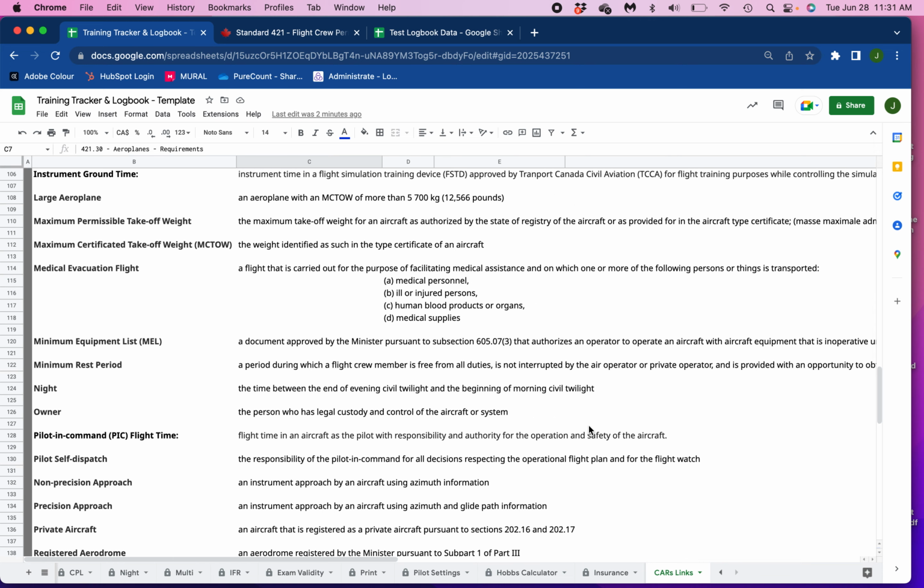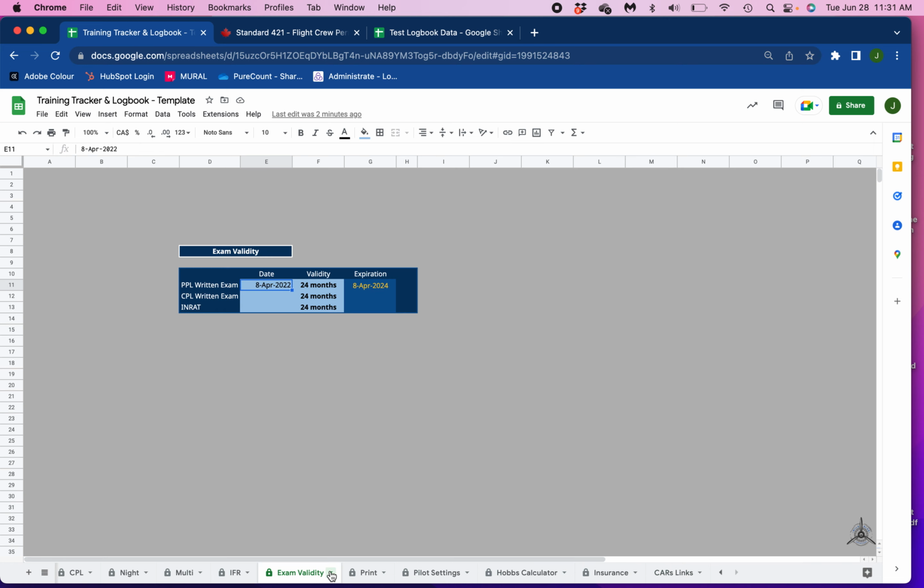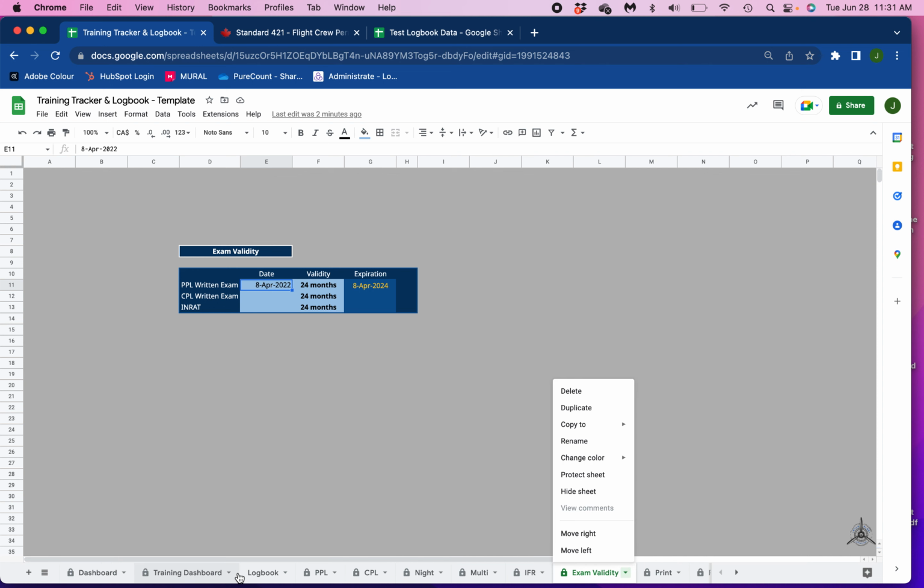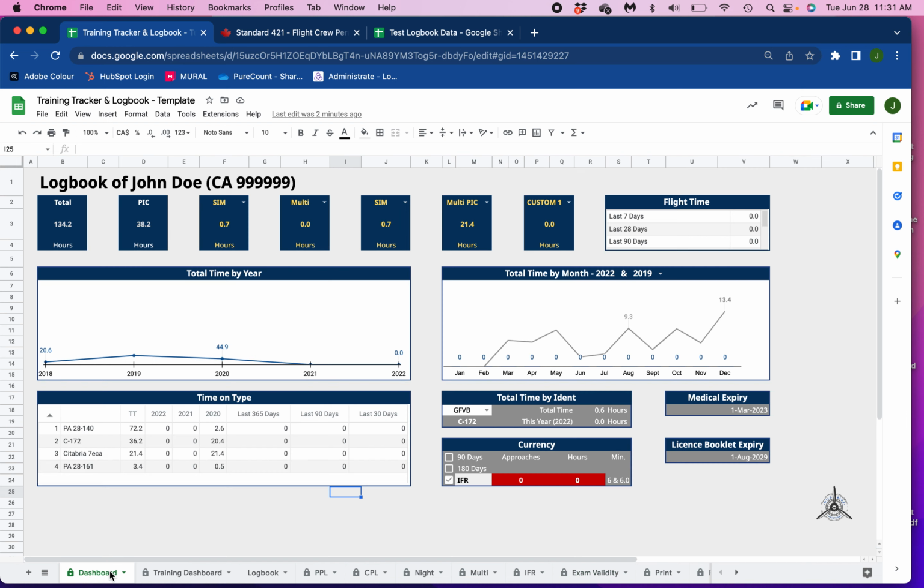And then once you complete your training, you can just go to anything to do with training and delete. And then delete everything, and that leaves you a nice regular old logbook.